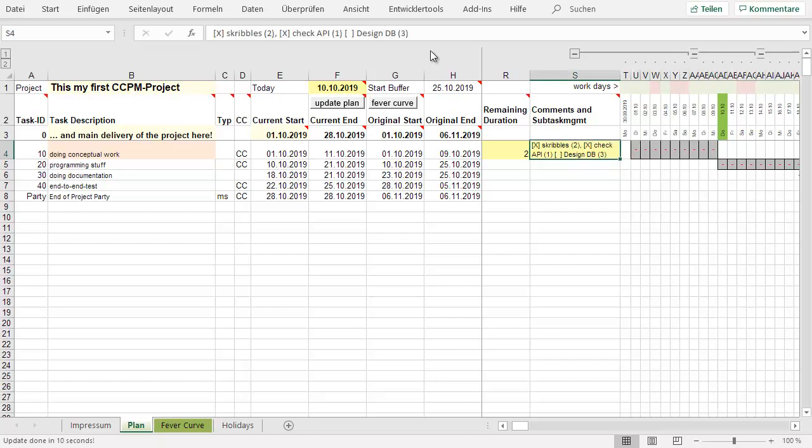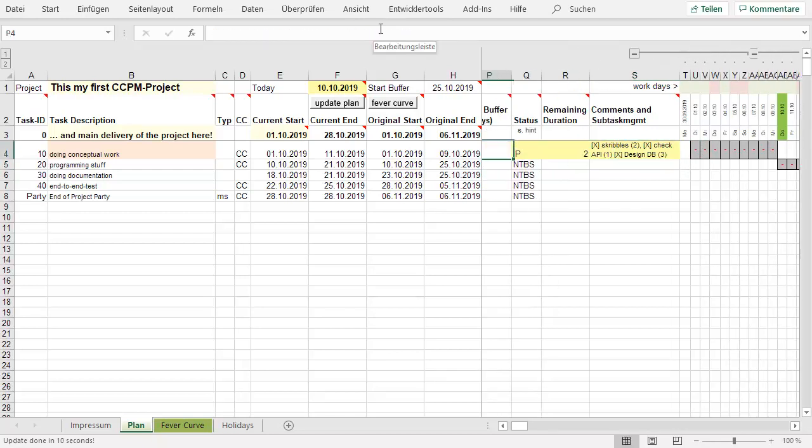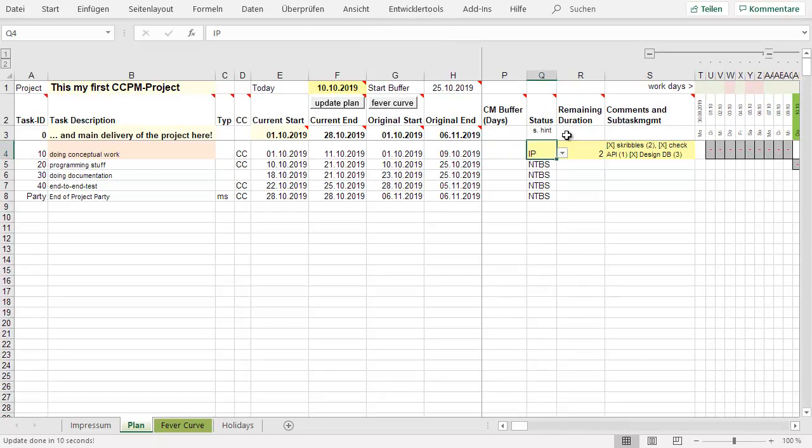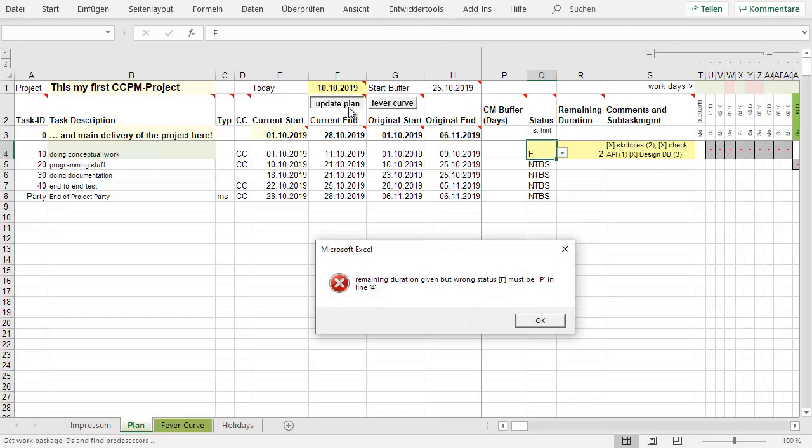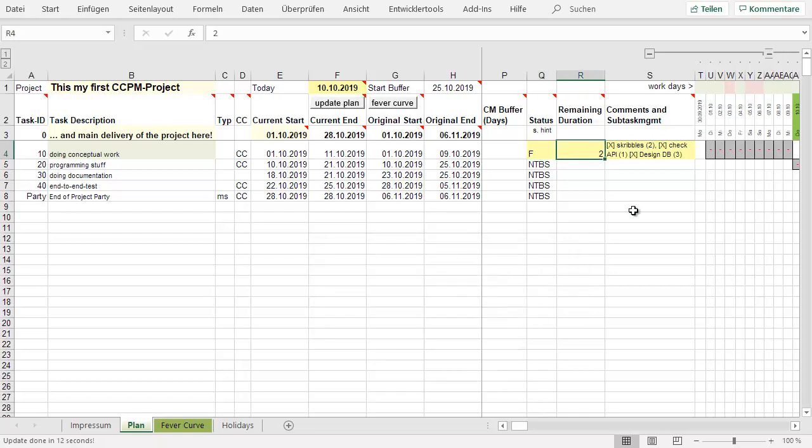The design is done. So everything is checked off. And of course it's finished. And in this case, warning, in line 4, if you choose status finished, then there should not be a remaining duration anymore. So you can update the plan right now, it's finished.